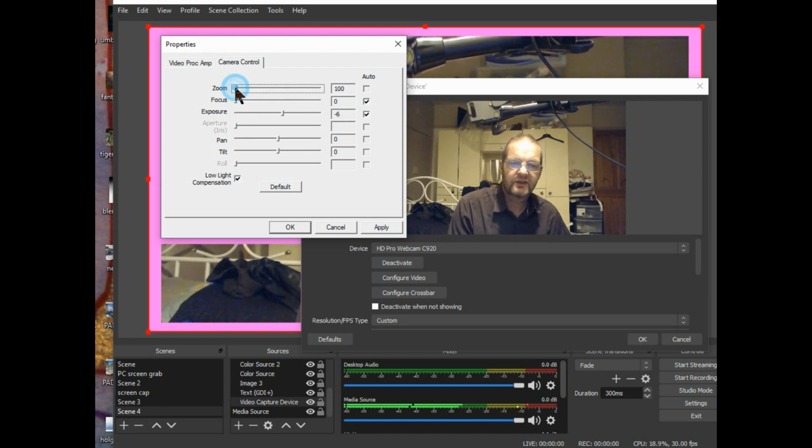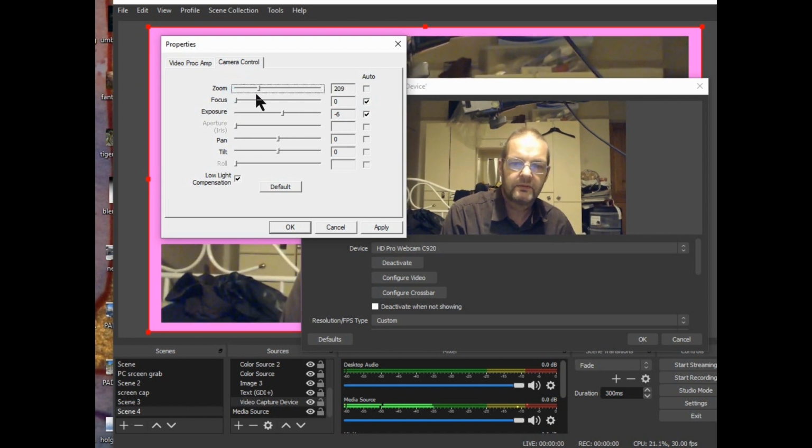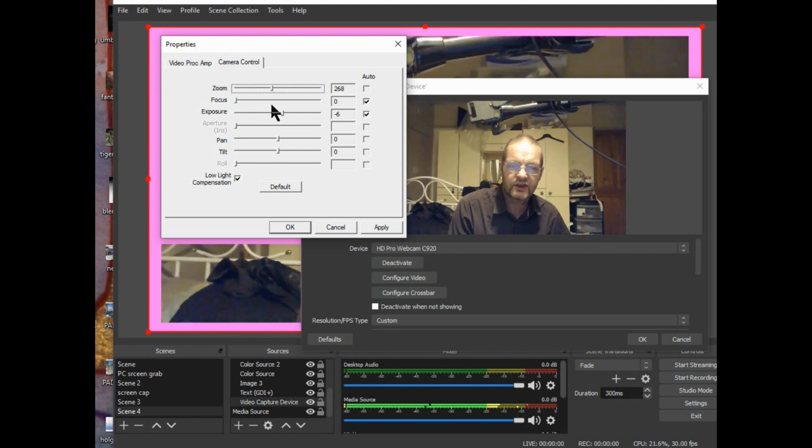And if you want to zoom in, it gives you a limited amount of zoom, dependent on how far away you are from the actual thing that you zoom into. But there you go, that's how you do it. And then once you've set it how you want, you click apply.